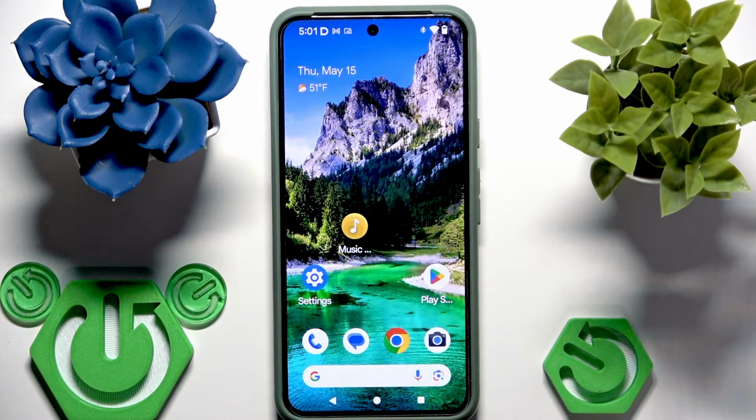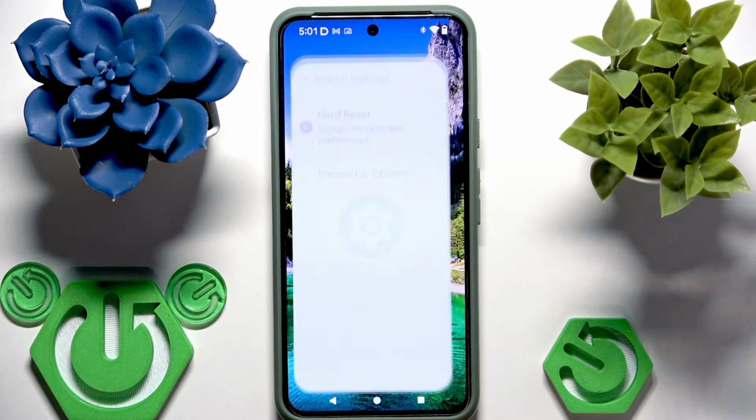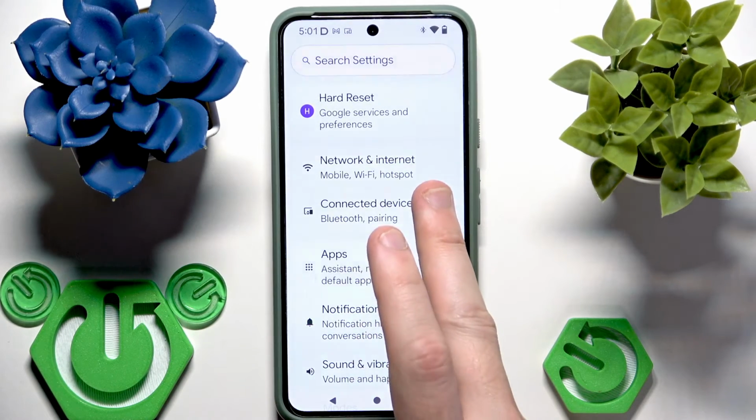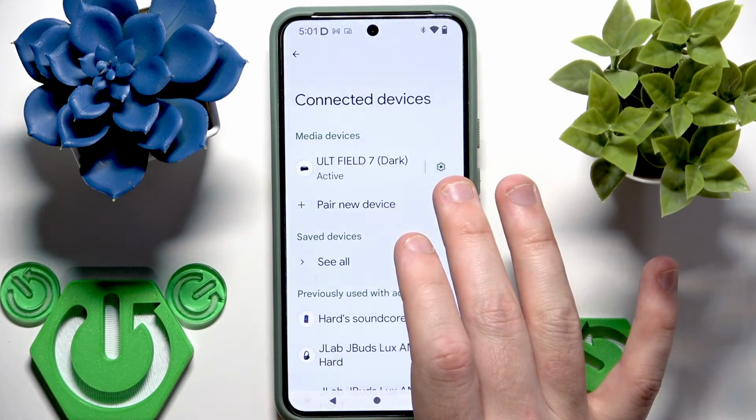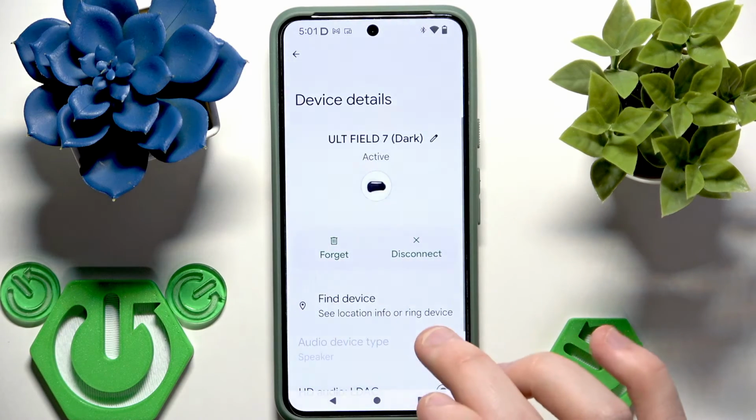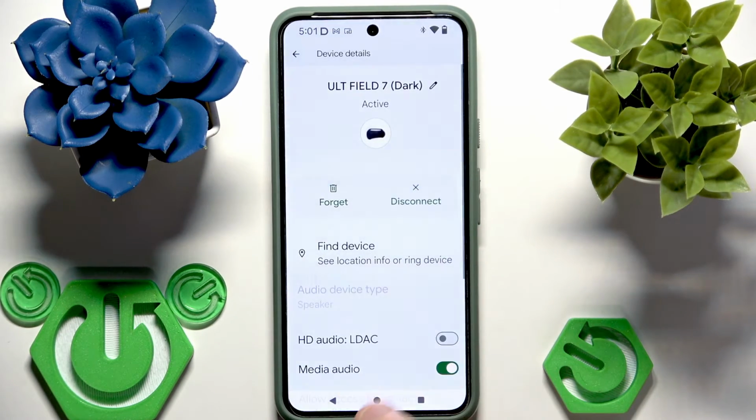You have to start by opening settings and then go to connected devices. Now click the settings icon near your speaker in the device list and just scroll down a bit.